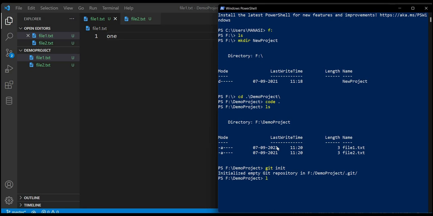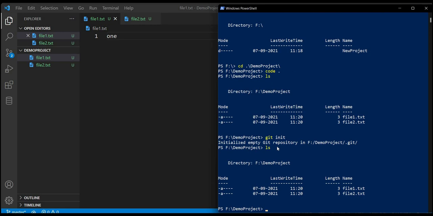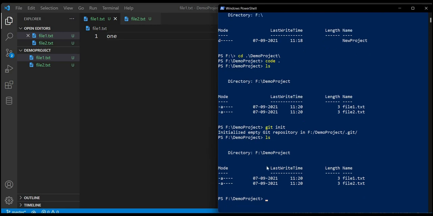So if we use the command ls to see where the .git folder is, we will not be able to view that easily because the .git folder is a hidden folder.